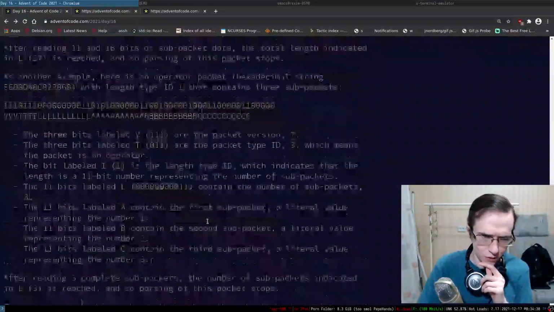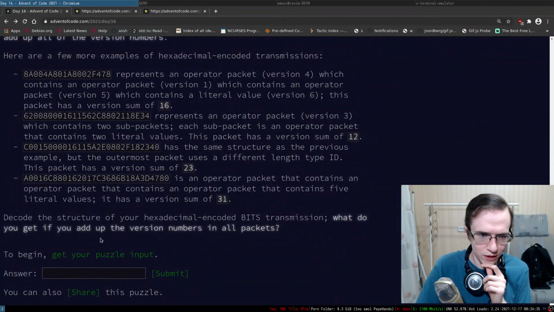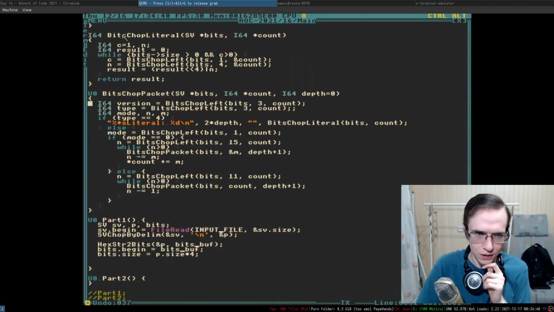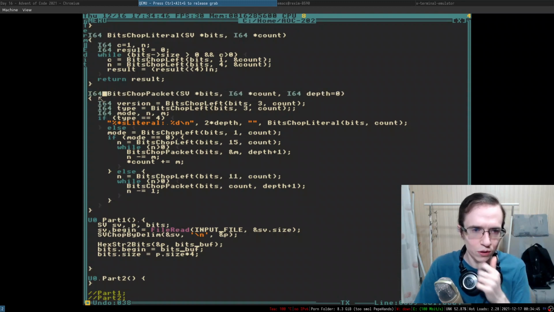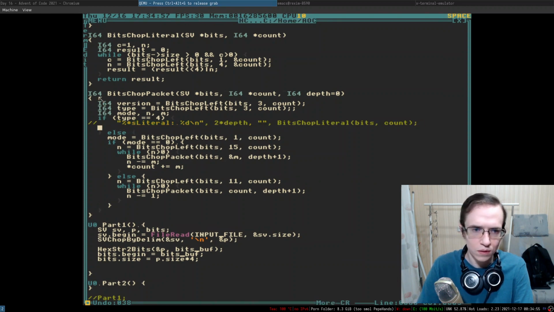What's the point? What do you get if you add all the version numbers of all packets? So maybe we're gonna actually accept this thing through i64, right? So i64, and the version in case of the literal, right? In case of the literal is gonna be like this. So this is the version. We just return the version.